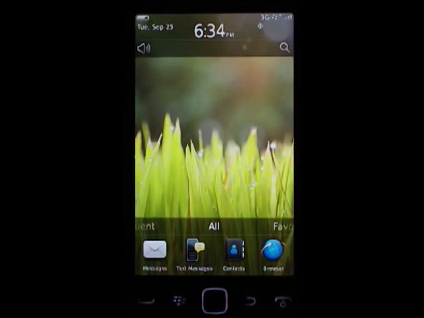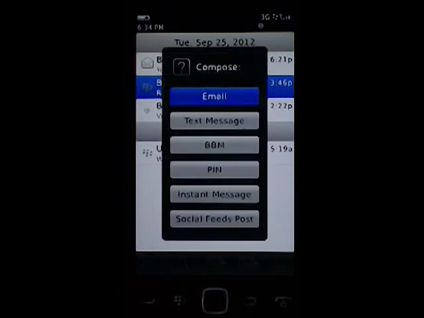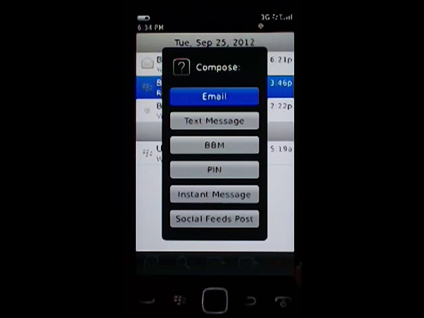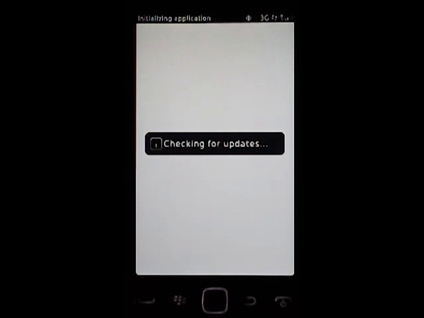So what we're going to do is start by clicking the Messages tab, and it's going to pull up this screen. From here in the bottom left corner, we're going to click the Messages button, or the Compose button. It gives you your choice of different options here, and we're going to tap Email, obviously, and then this is just letting us know that there's no email addresses currently set up on the device. So once we click OK, it's going to check for updates, and then it's going to go directly to the email setup option.